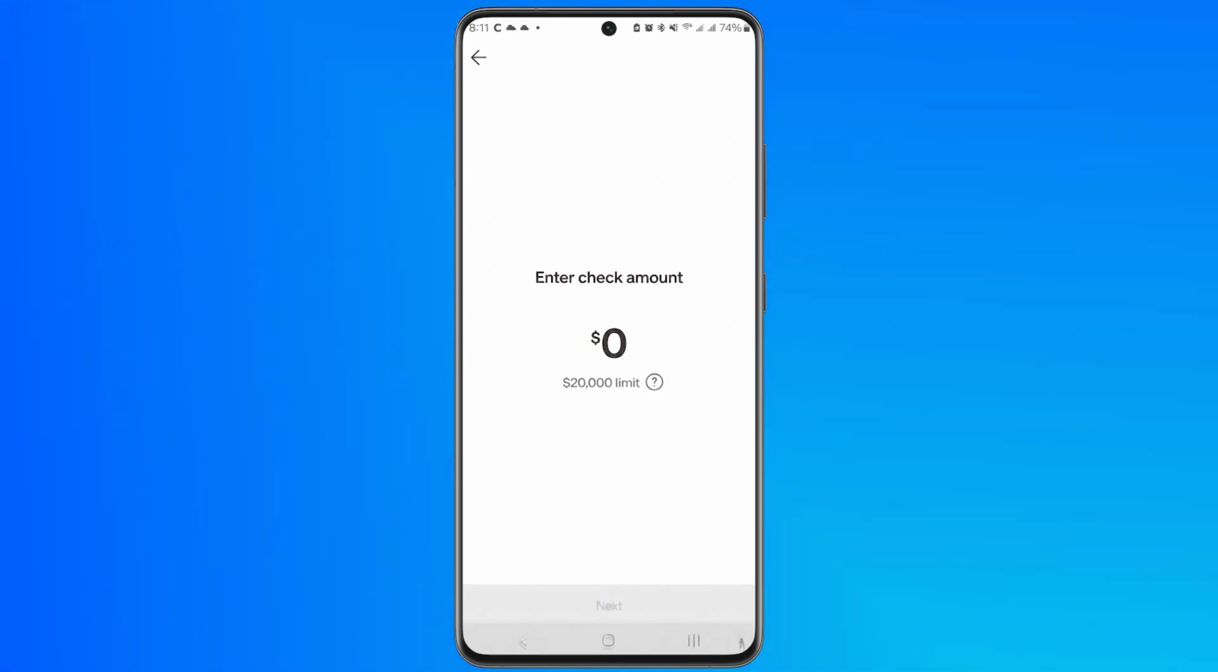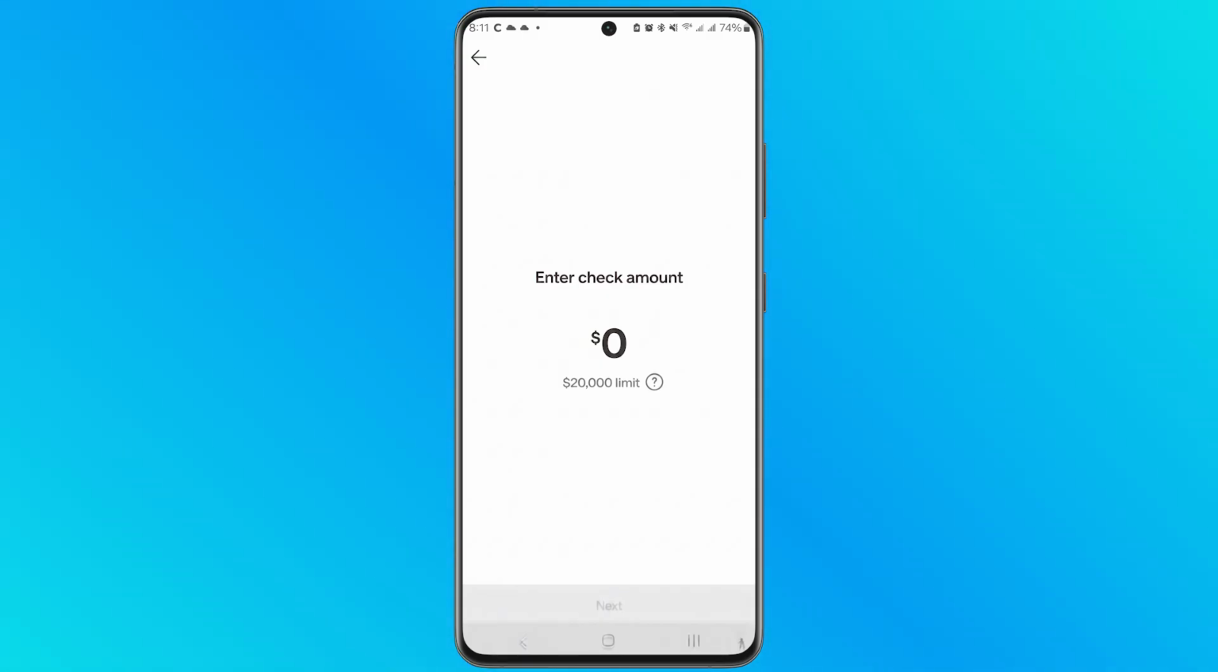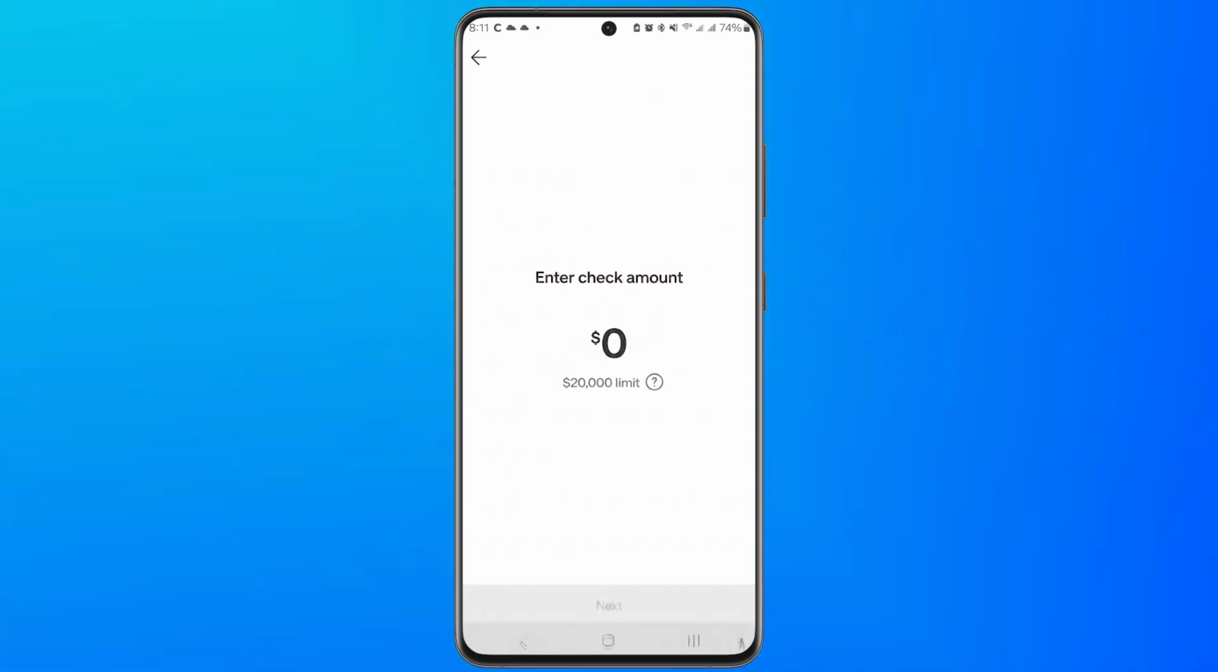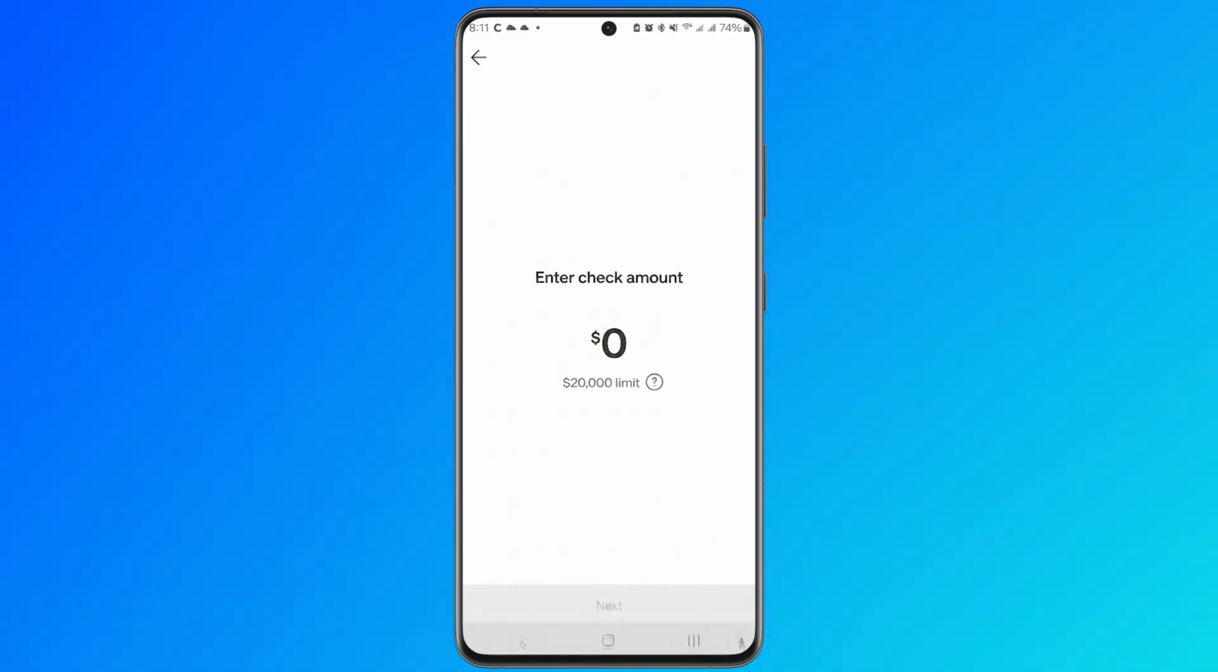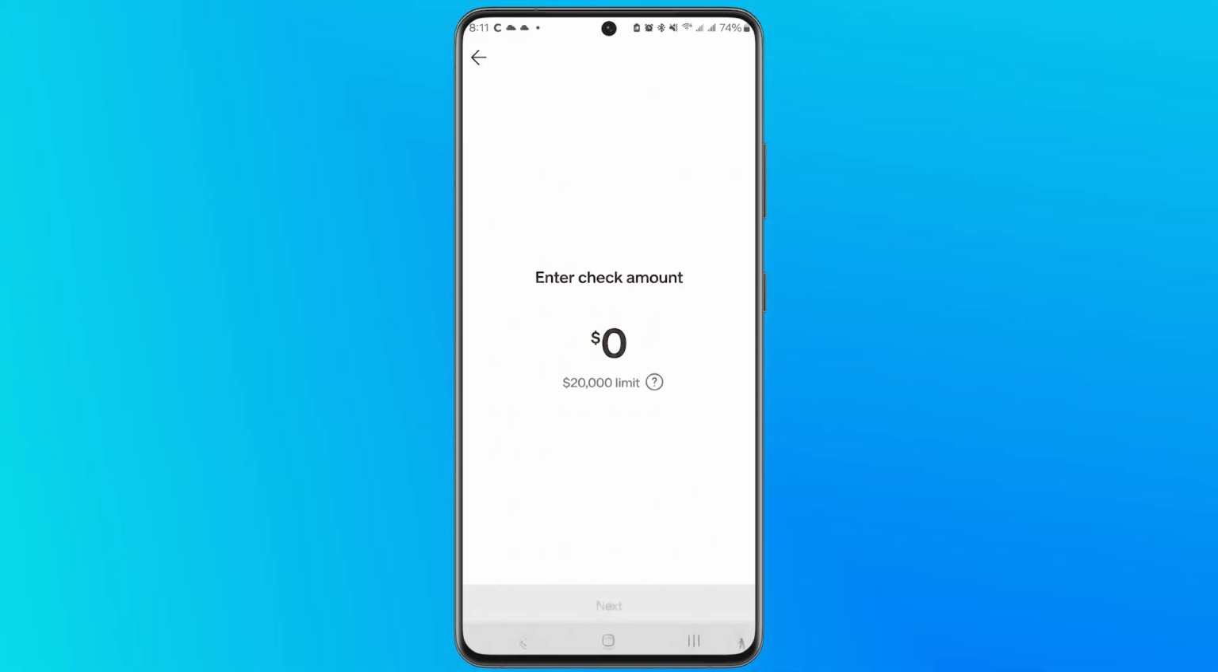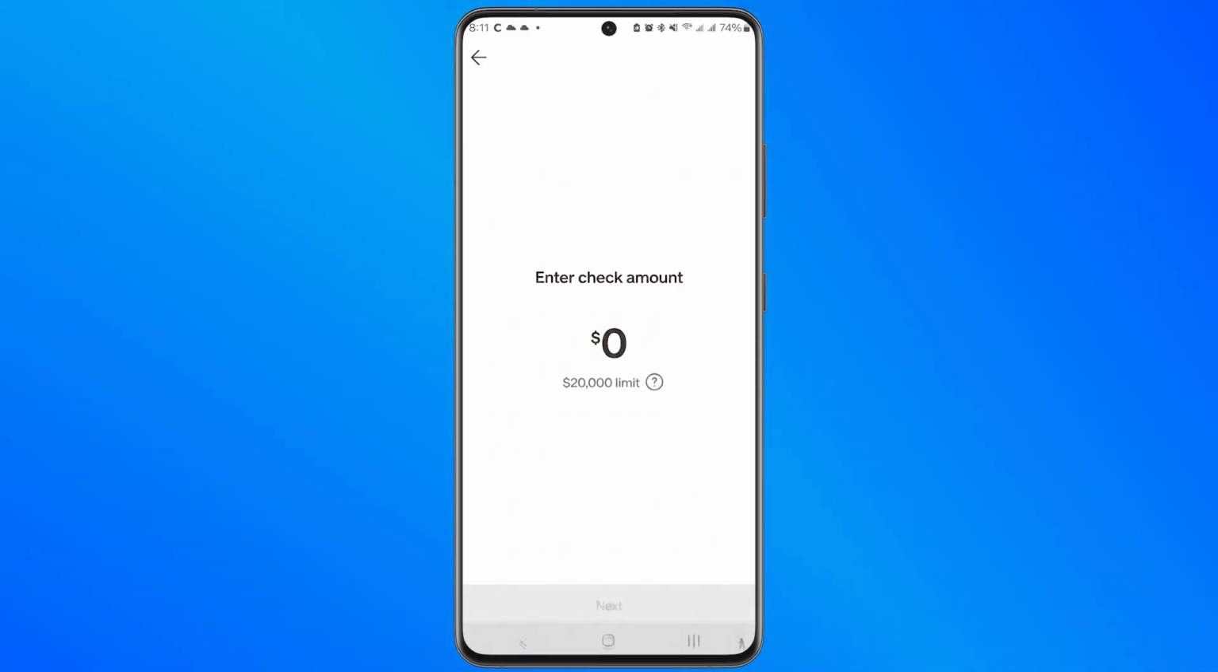Checking your deposit limit before submitting a check can help you avoid issues if the check amount exceeds the limit available on your account. That's how you can quickly check your mobile deposit limit on Chime using the app.